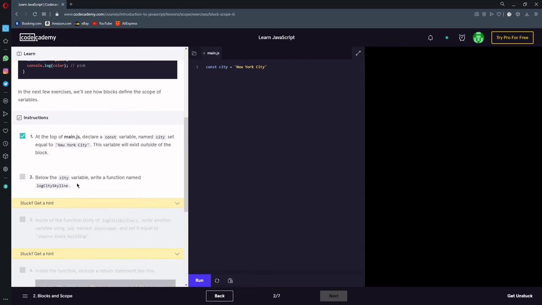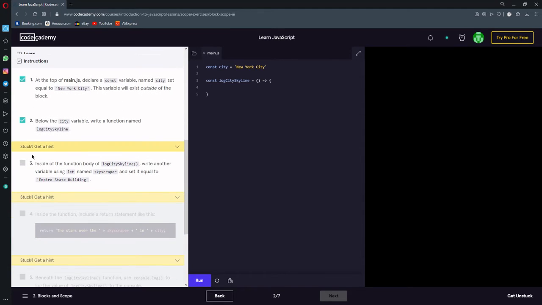So below the city variable, write a function named log city skyline. I come over here and I'm going to use const this time. Const log city skyline is equal to, take in some empty parentheses and point to this code block which is empty. Let's run and see what happens. We can go to the next instruction.